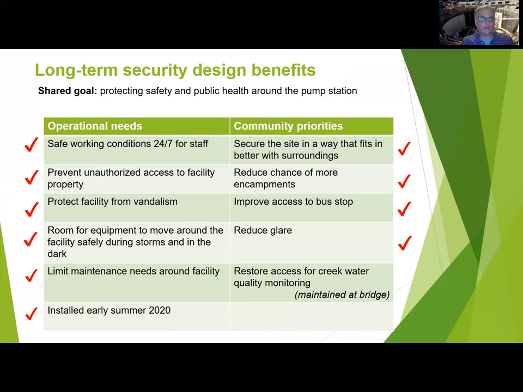The one area where we weren't able to fully accommodate community priorities is with fully restoring access to the creek for water quality monitoring. That will still be available at the bridge, but it's just not going to be an option to allow people to roam along the creek bed to take water quality sampling through the site anymore. So we regret that, but overall, we feel like we're able to meet a lot of the goals that the community had for the security system, and we believe we can begin work to get this installed on the schedule that we discussed earlier in February to have something in place early this summer.